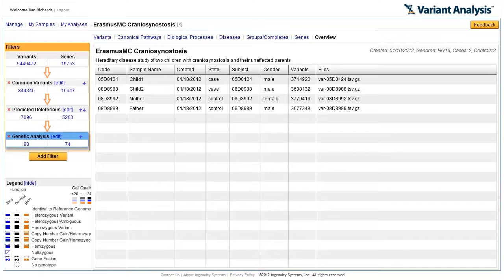Imagine you are investigating the causes of a hereditary disease by comparing the genomes of two affected children with those of their unaffected parents. First, you or your sequencing service provider would securely transfer the variant call data generated from each of the biological samples into Ingenuity variant analysis. Next, you would create an analysis by simply choosing a study type, specifying relevant phenotypic terms, and selecting the sets of samples to compare.